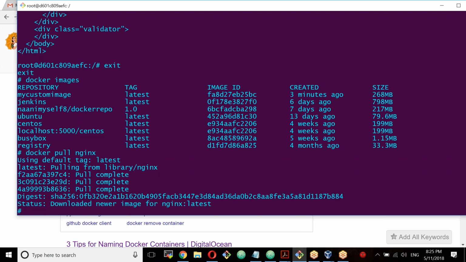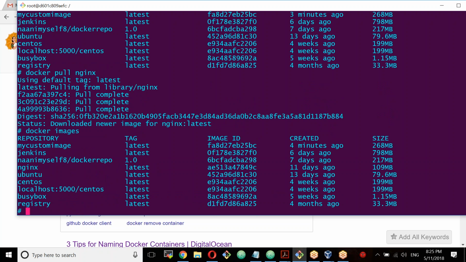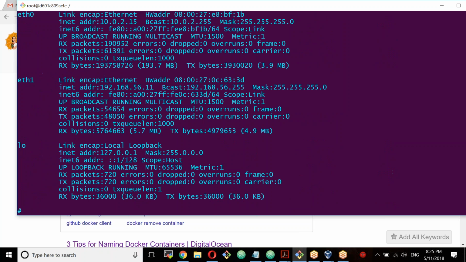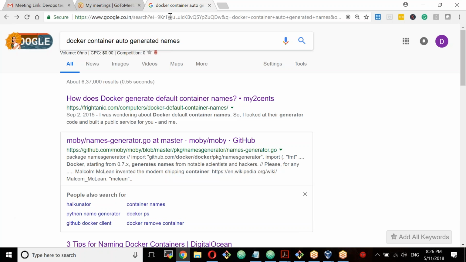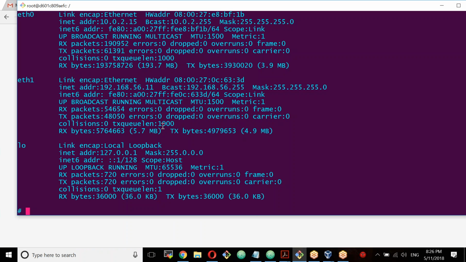Okay, it has been downloaded. Now, what do you have here? Nginx is there. Any web server by default runs on the default port, which is 80. What is the IP address of this machine? 192.168.56.1. Let me see if anything is running on this machine. There's nothing running.